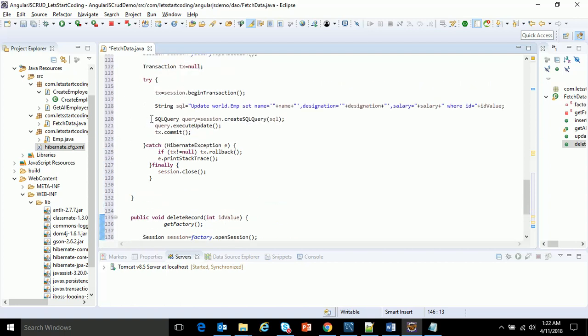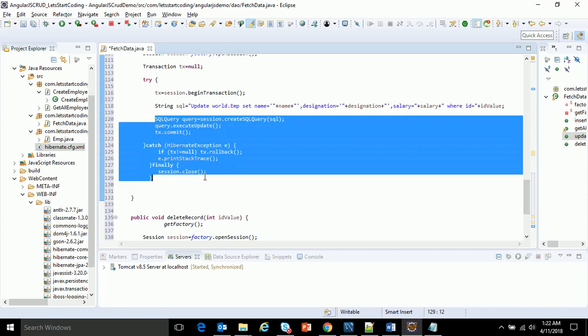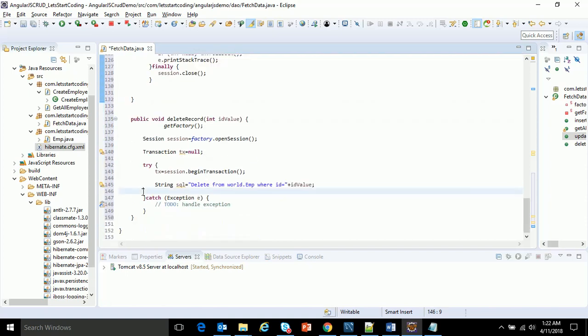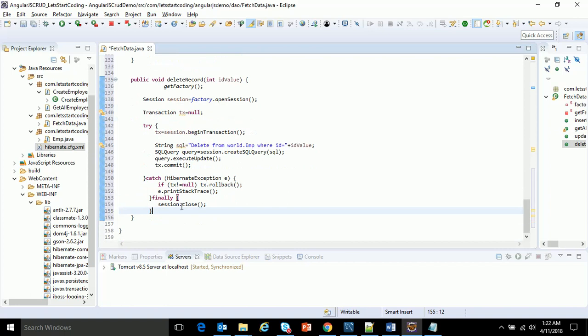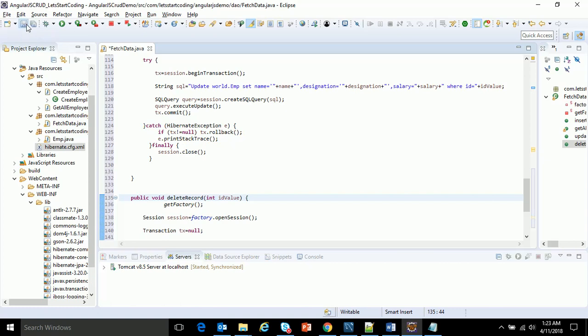So I'll just copy this. After this is my SQL query, then I'll use create SQL query, which will return an object called SQL query. Then I'll say execute update and say tx.commit. In case anything goes wrong, then I will roll back in the exception. I'll roll back the transaction and close this session. All right. So this is about my delete record. Okay. I'll just save my fetch data.